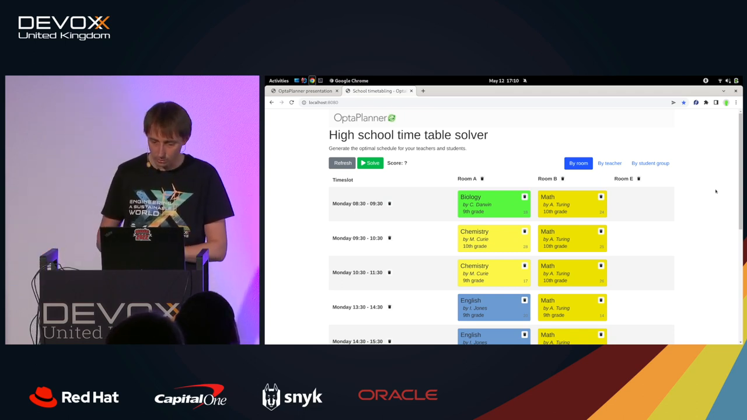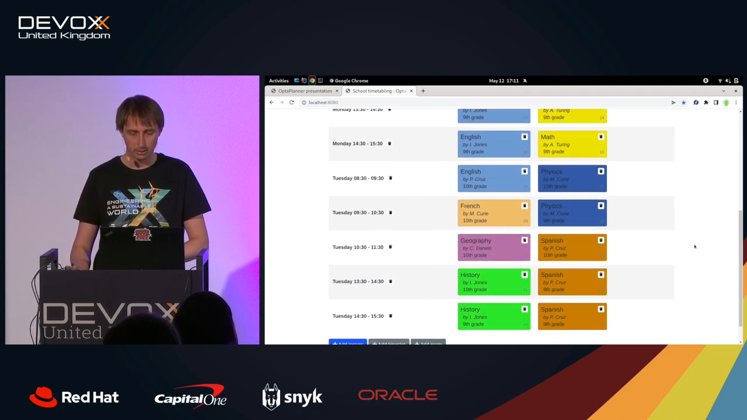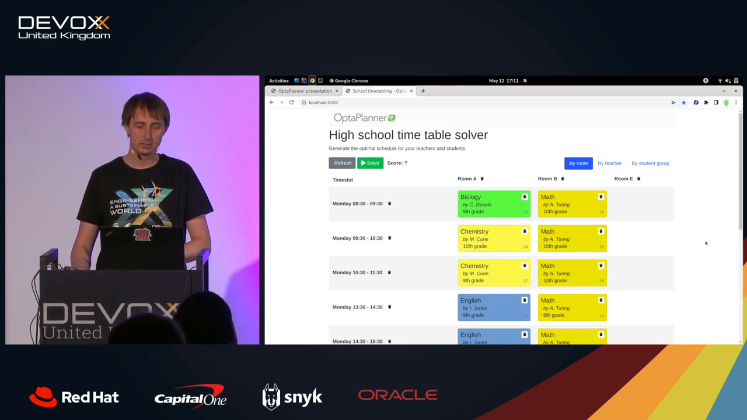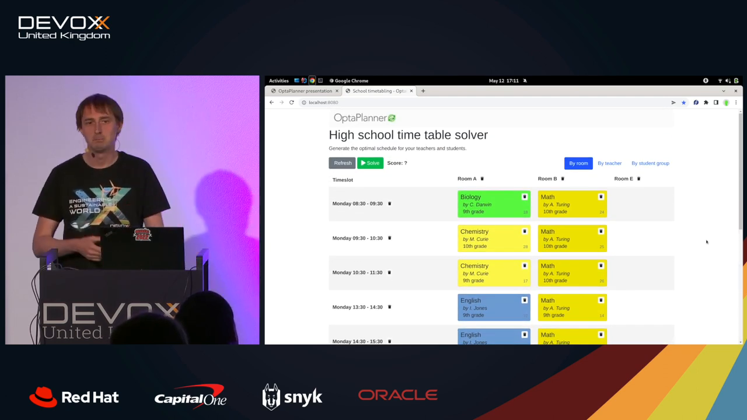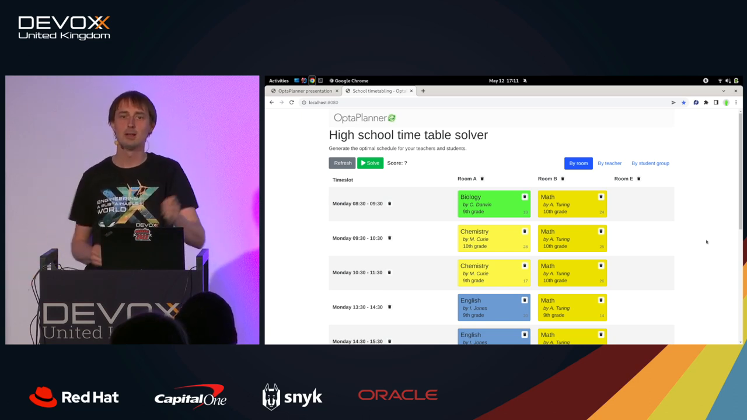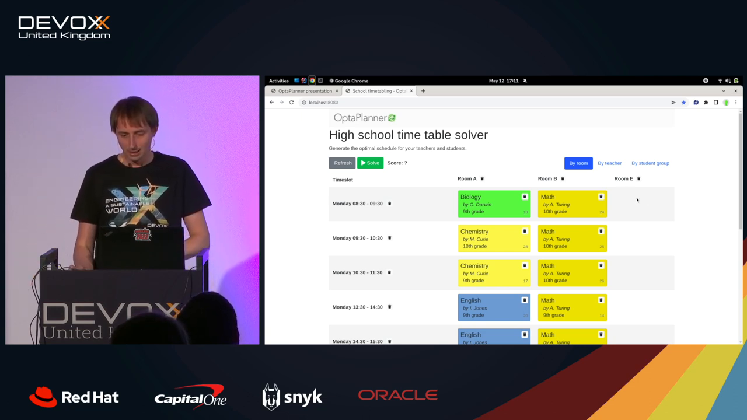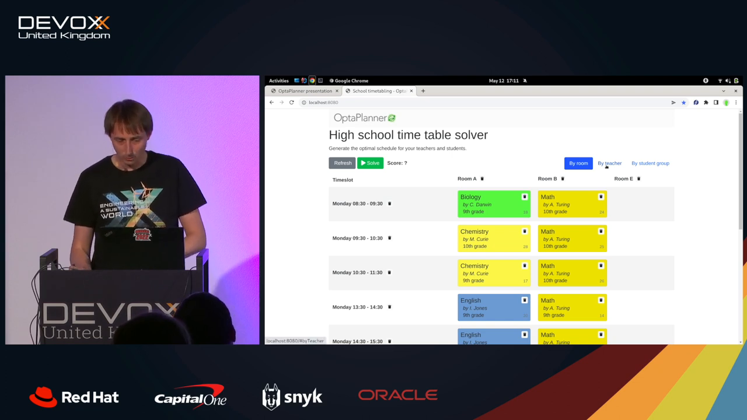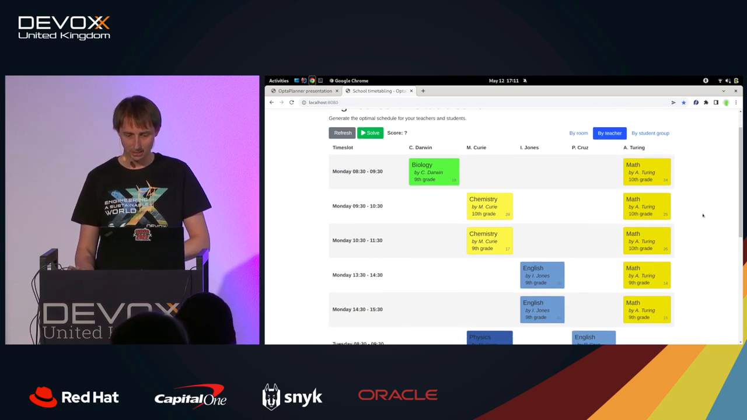This does start looking better, right? So we don't have any lessons in the same room at the same time. But this is easy, right? You could just take the lessons, just start pinning them up, and problem solved. But there are more constraints. Why is this so difficult? Why is planning so difficult?